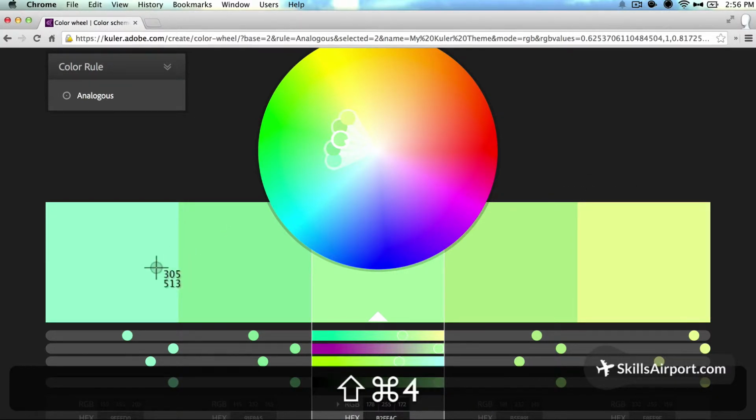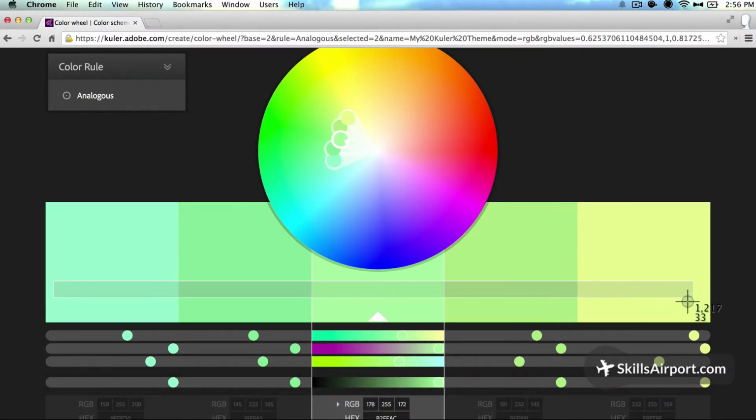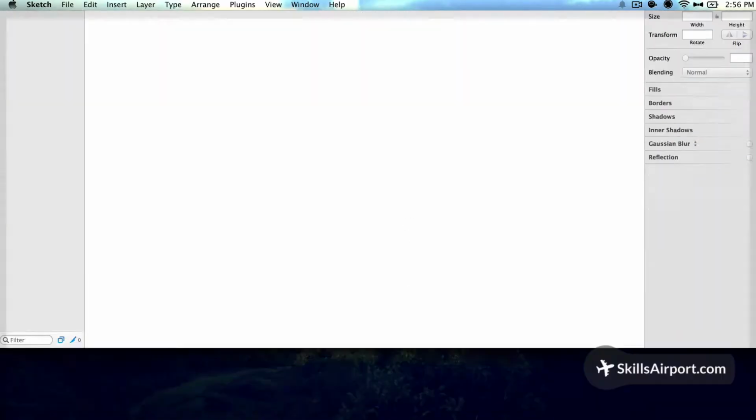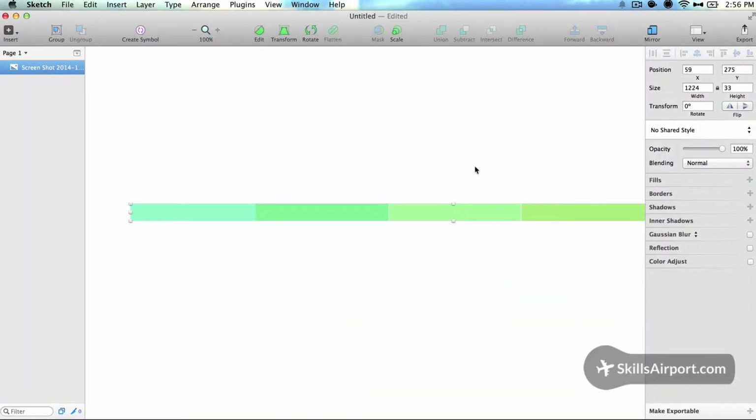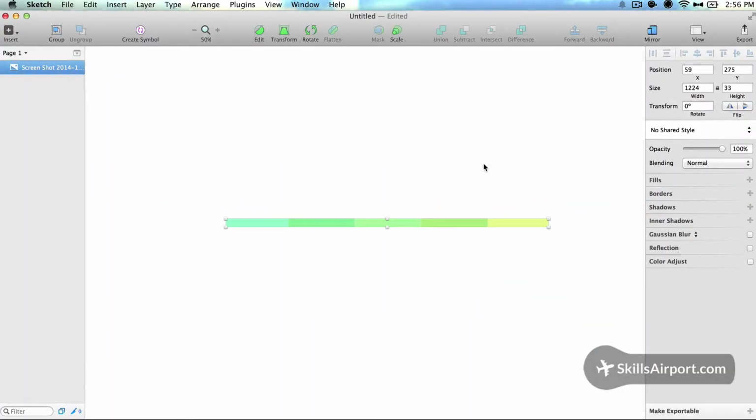So let's do a screenshot of this part. And once we have the screenshot, we go back to Sketch and we add the image. So as you can see, we have the image here with all the colors.